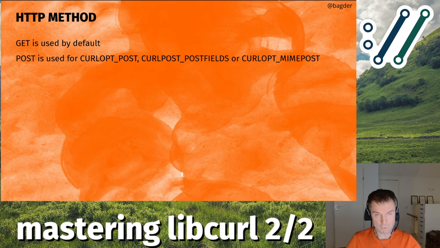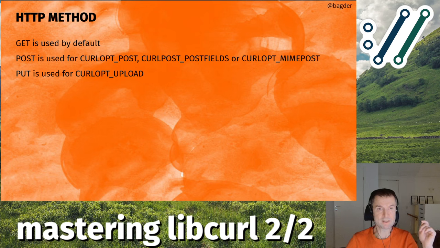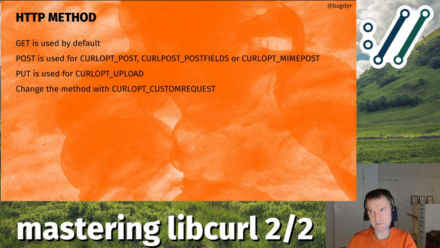And if you're doing an upload, or if you're setting one of these particular options, it will do a POST, and then it will use the POST method. Similarly, it will use PUT if you ask it to do a CURLOPT_UPLOAD. So typically the method is implied by the option you're using. You don't need to set the method.